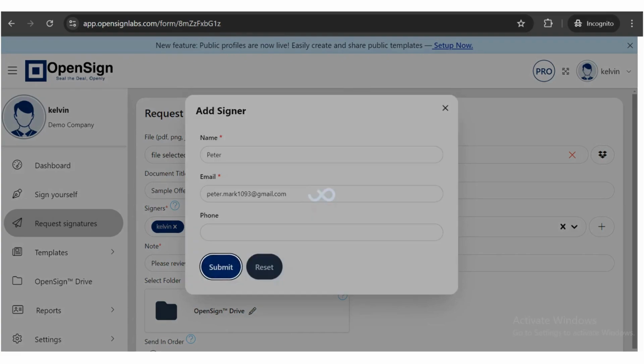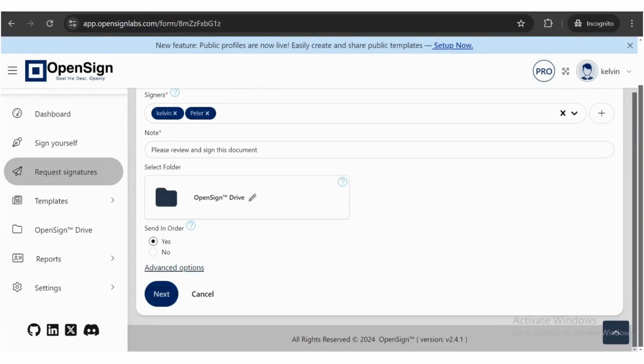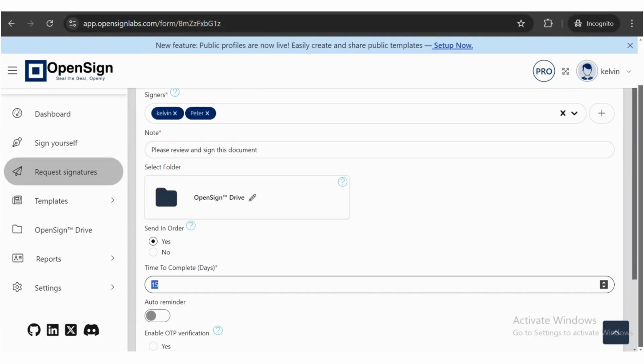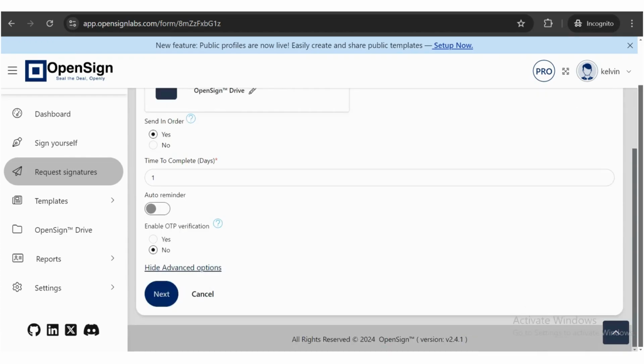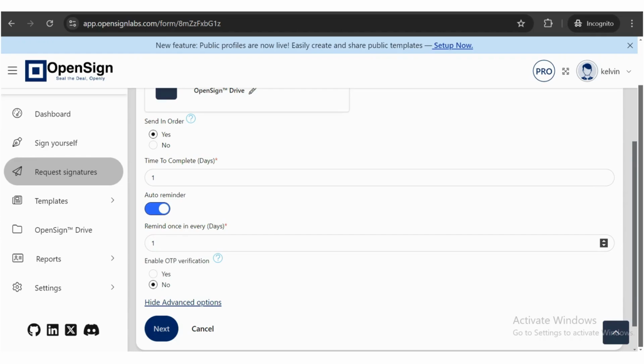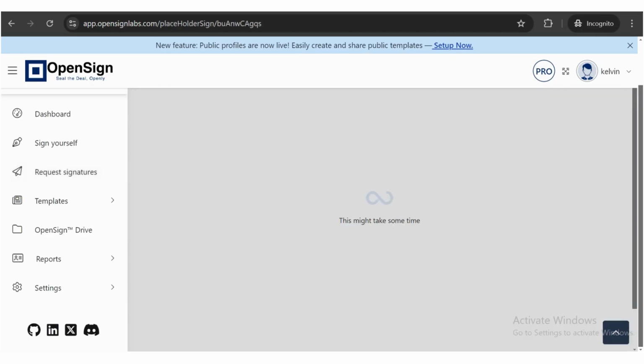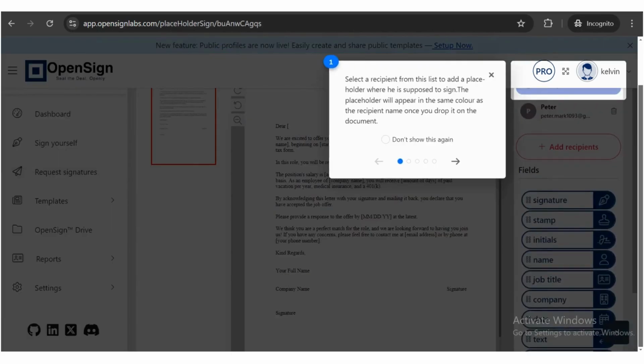Set preferences like send in order to control the sequence of signers. Time to complete, specify the number of days. Auto reminder. And enable OTP verification. Once you've entered all the details, click the Next button. This will take you to the document creation panel.